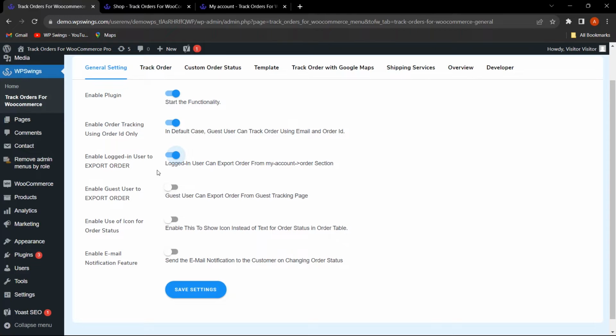For the logged in user I have enabled this. Next is enable use of icon for order status. In the backend, if you want to show the icon for the different order statuses like shipping, processing, on hold, you have to enable this functionality from here.